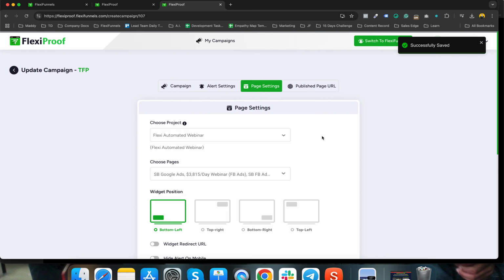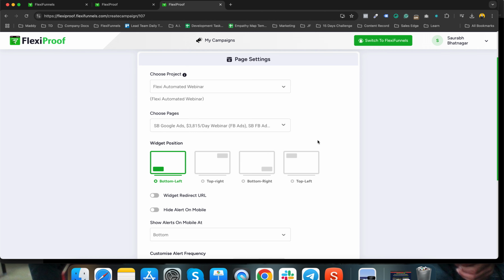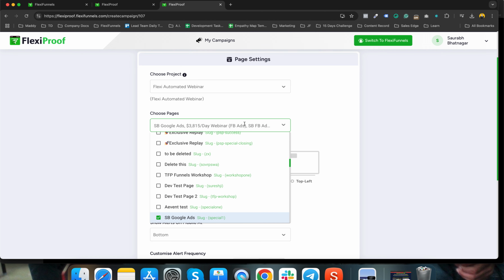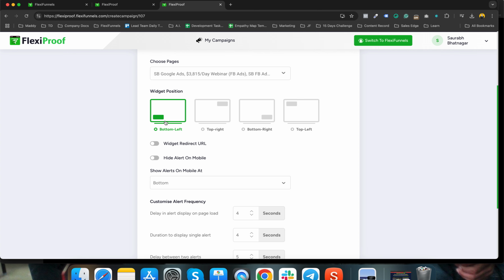Once saved, you will be selecting the page on which these notifications should be coming. So you will select the project. Now inside the project, you can select the multiple pages on which you want the alerts to appear, right? Then select where you want the notifications to come, maybe bottom left, bottom right, something like that.